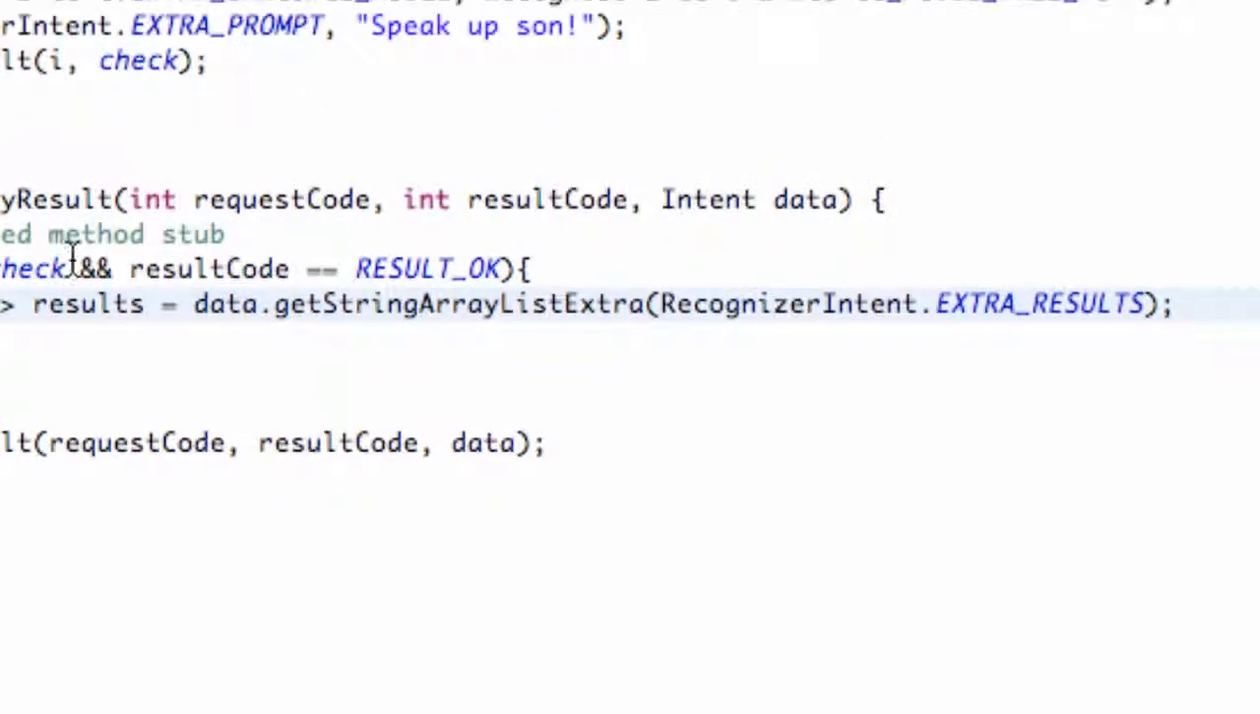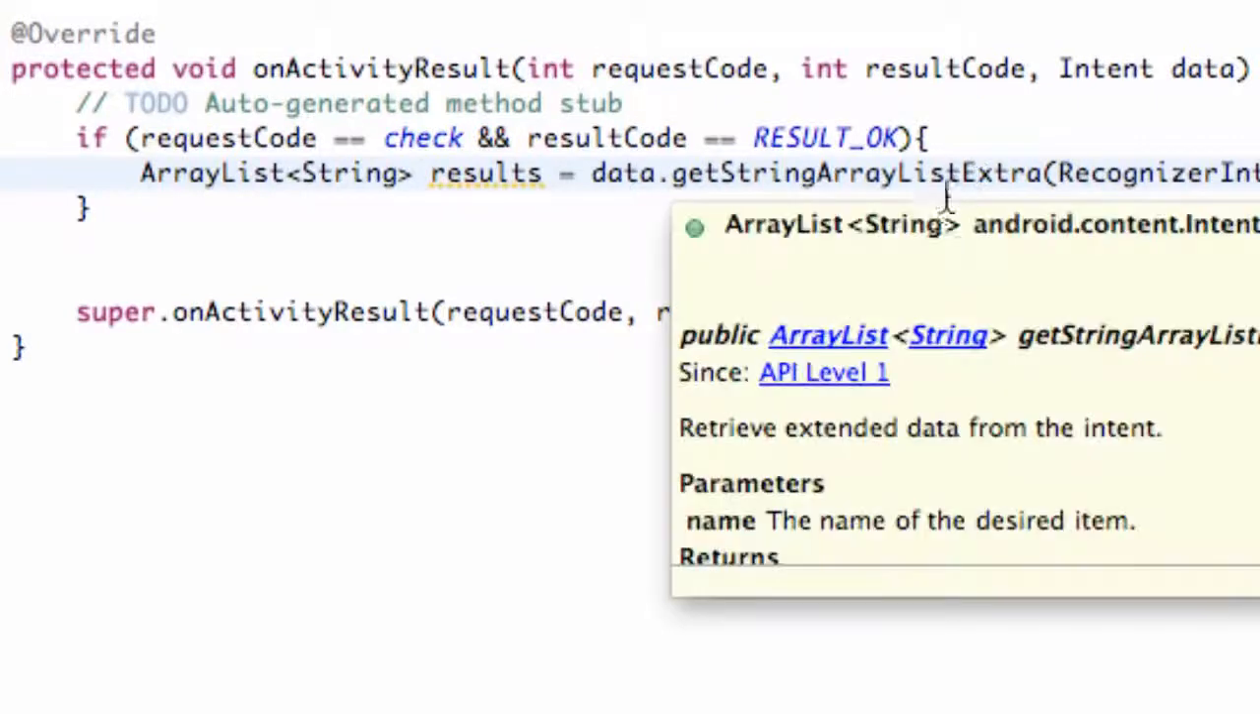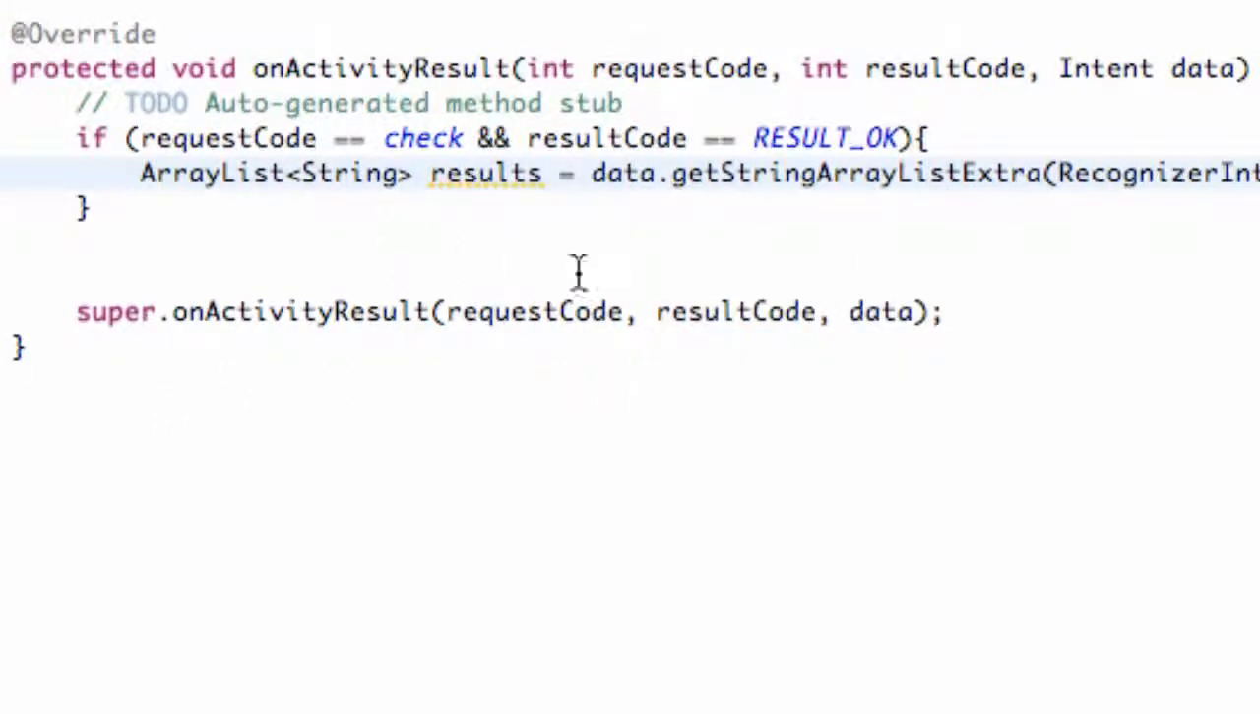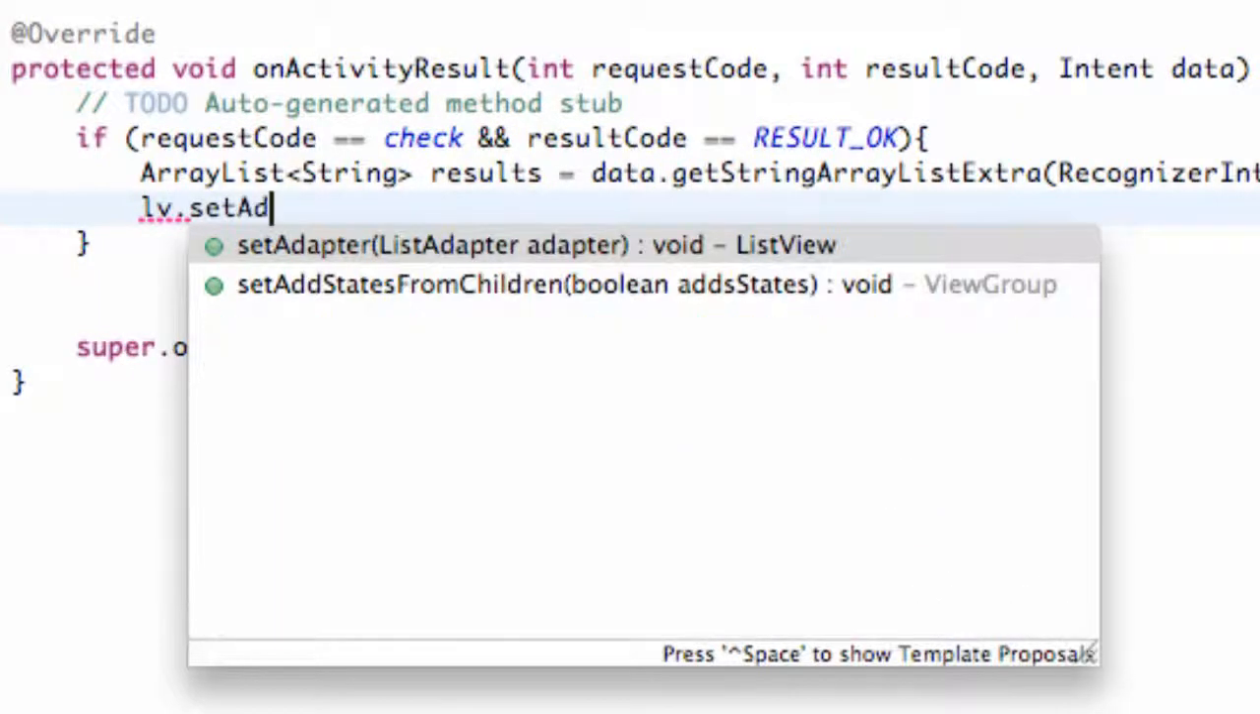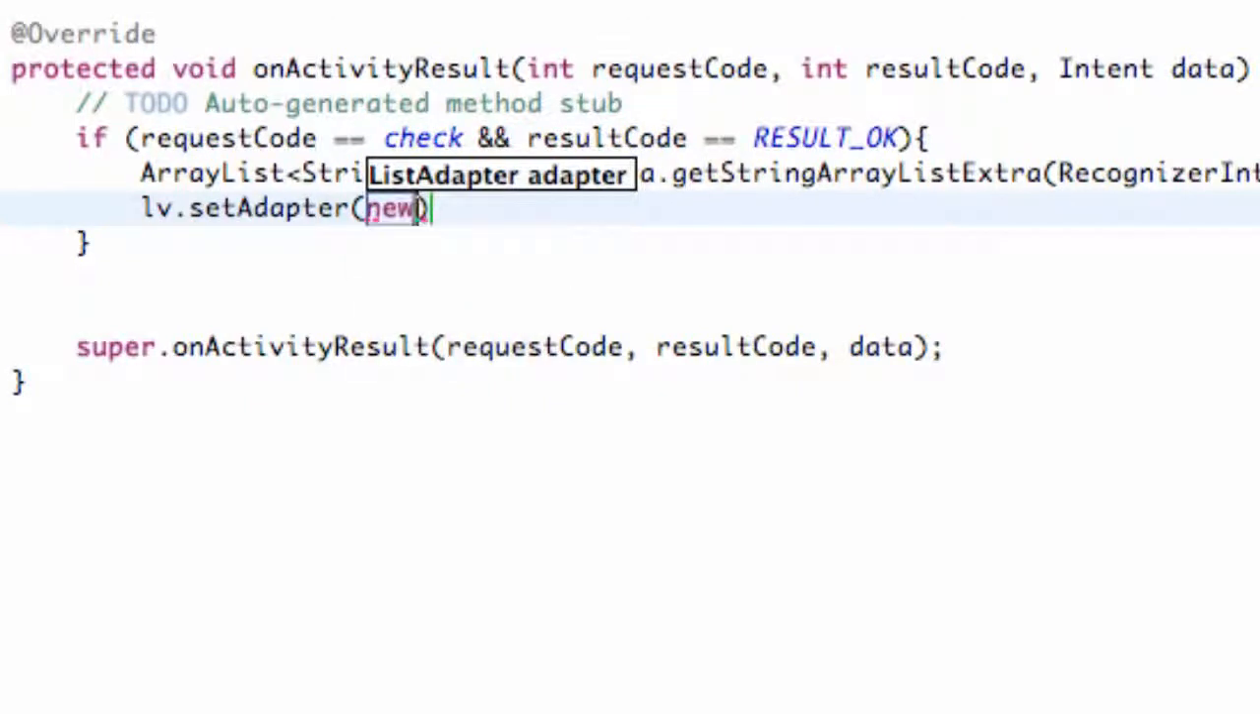Going to add our imports, make it happy, and then all we're going to do is set up our list view to this array list. We're going to say our list view, which we called lv, and we're just going to say dot setAdapter. We don't have an adapter, so we're going to say new ArrayAdapter of the type String, because we're working with a string array list. Then the context of the class, and then the type of layout for our array list, and we're just going to refer to the default.